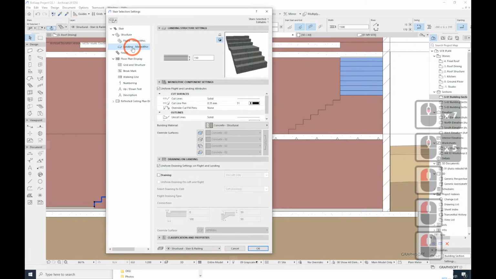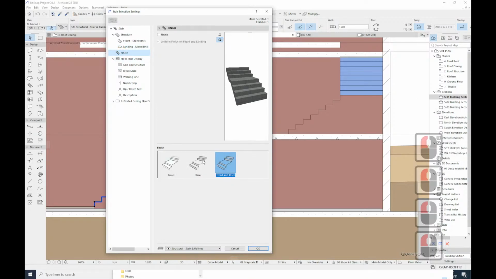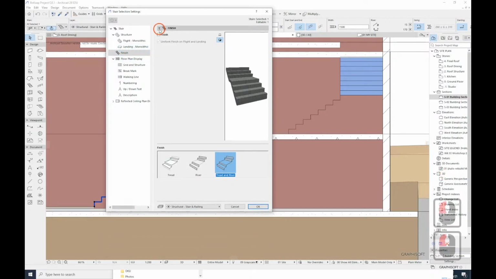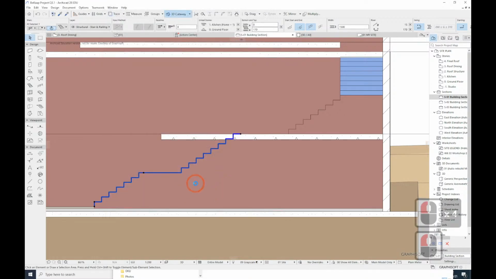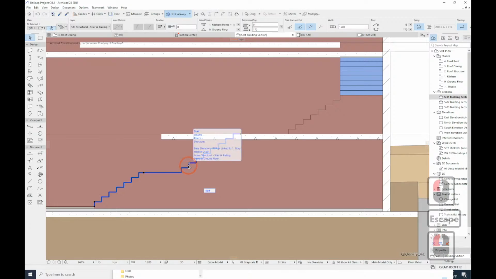Okay. Landing, that's fine. Finishes, I just want to make sure that there's no finishes at all. So here you can pick what type of finish you want to add, but that's fine. Floor display, that's good. Press OK. It should now. Why are you being so? But these settings in here also change.